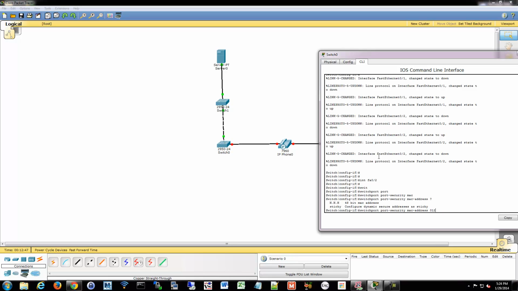You can define specific MAC addresses, which is very time intensive and it causes a lot of overhead. Or you can do it based off of a sticky number. So what this will do is record the MAC addresses that it sees. The switch will not just put it into its CAM table, but it'll put it into its running config. So it'll kind of save those MAC addresses. So that's what we're going to do here.